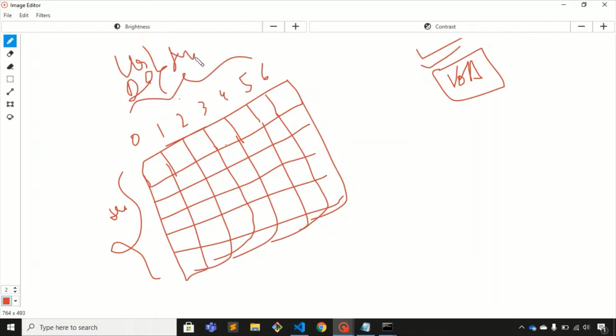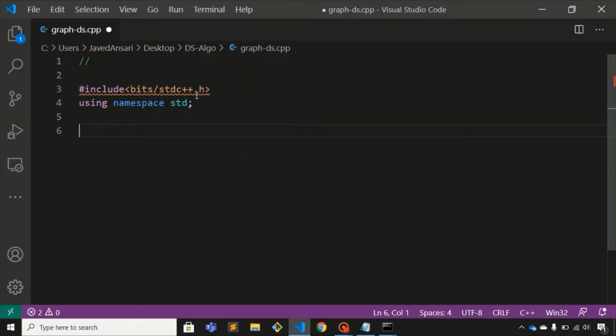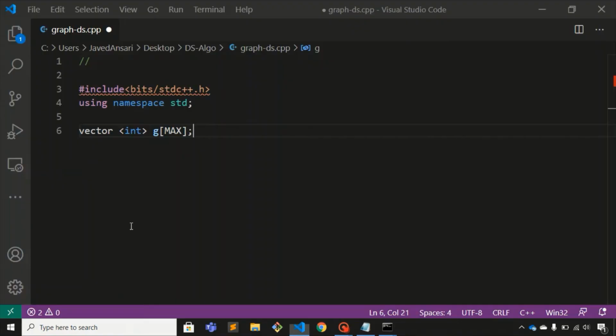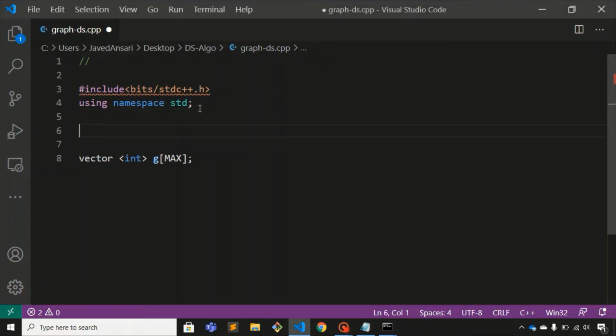Let me create a vector here, a vector of integer, and here we need to give the name of the vector, which is g, and MAX. MAX is the size of this array. So let me define MAX here, let's say 100. Now I'll create the main function.